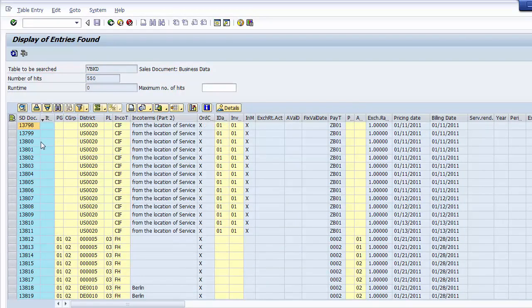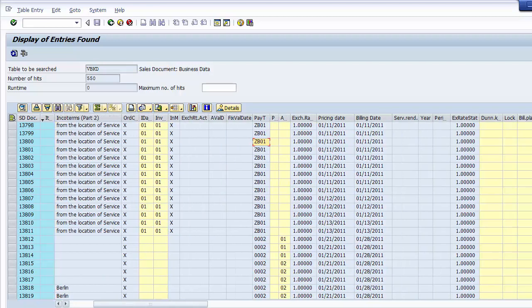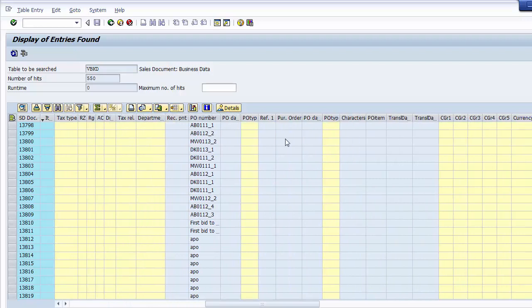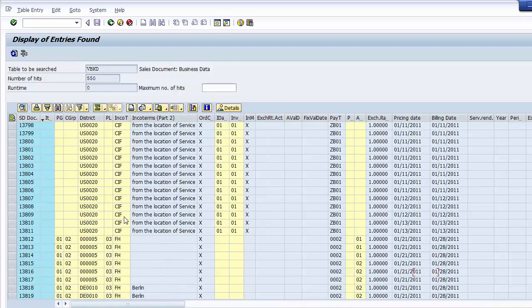Okay. Now I've got my orders, I've got that pricing date, and I've got all this business data here too that I can use for my analysis. I can look at my payment terms, exchange rates, various things that might have affected the pricing, and I can scroll through here. But now it's not necessarily this whole list. I know that I'm really only caring in my scenario about standard orders, order type OR, and that's in table VBAK. So now I've got to get back to VBAK and get that list too.